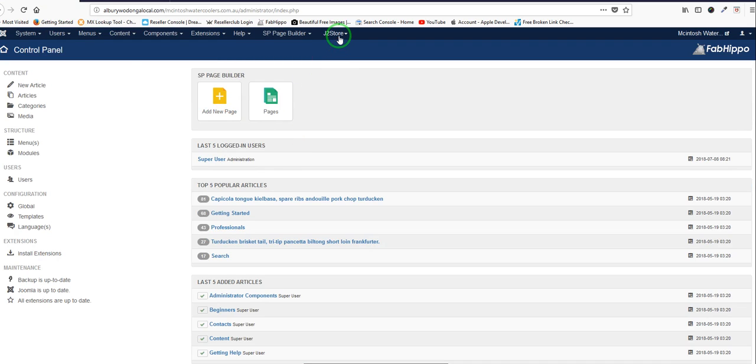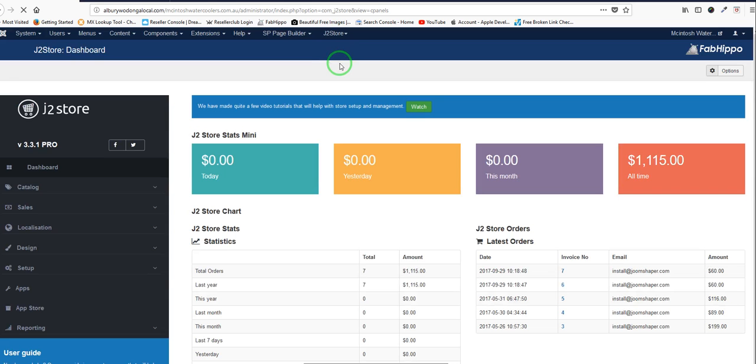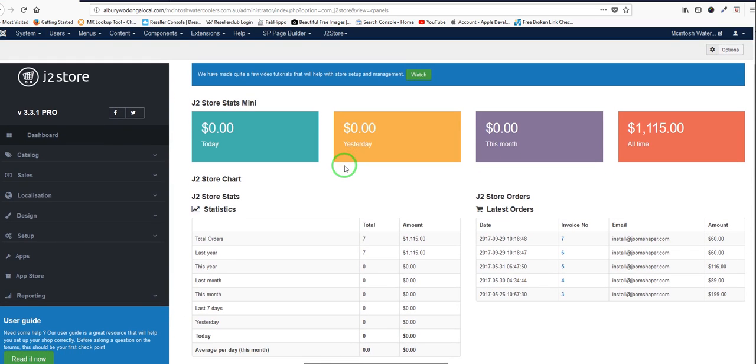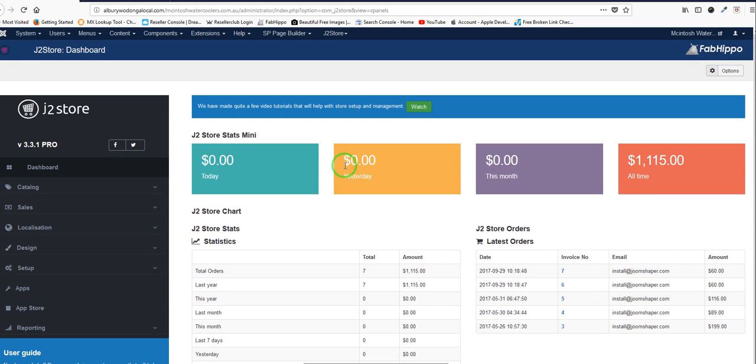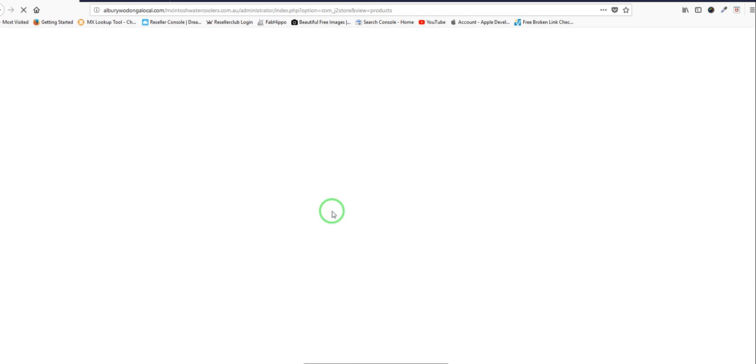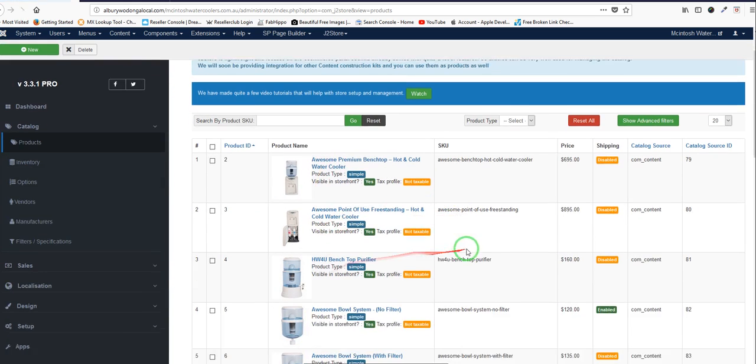J2 Store is the e-commerce program that runs the shop part of the website, so the information about J2 Store is in here. But the unique thing about J2 Store is that it uses articles to create the product. So if you went to the catalog in here and looked at products, it will list the products. Here they all are down here.